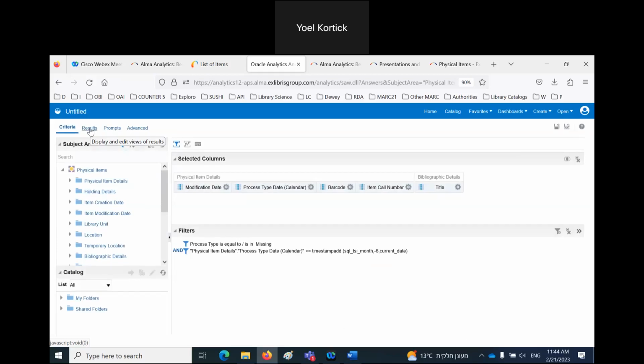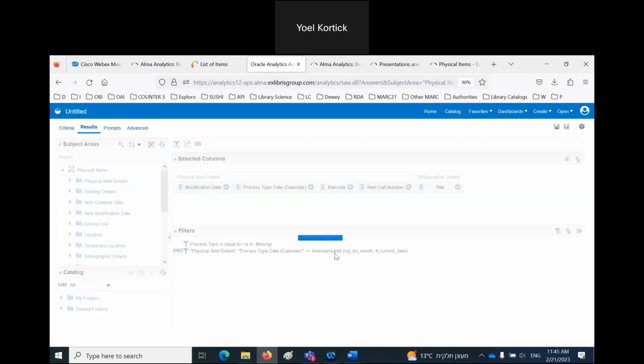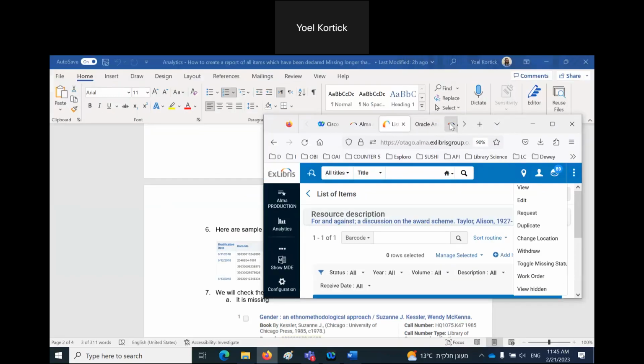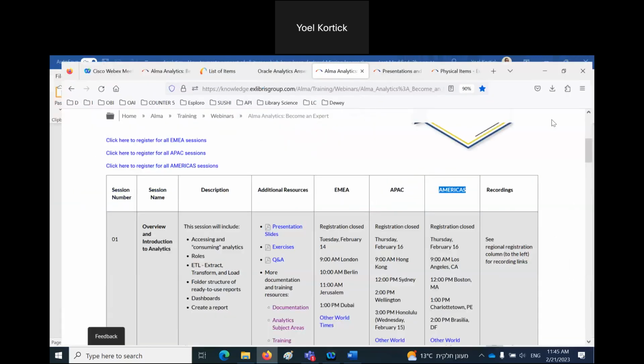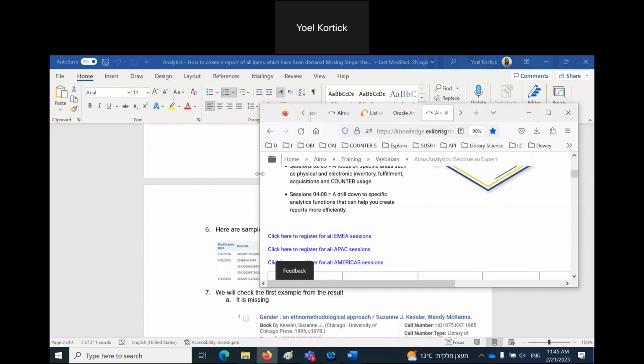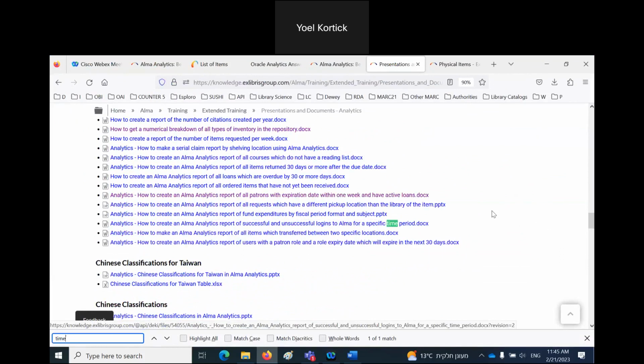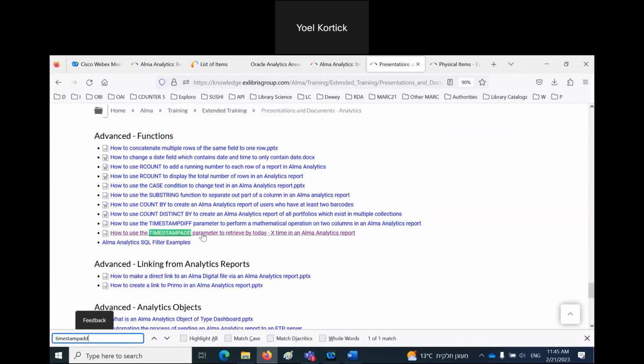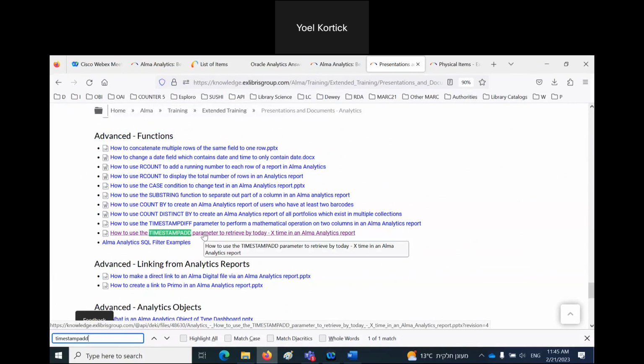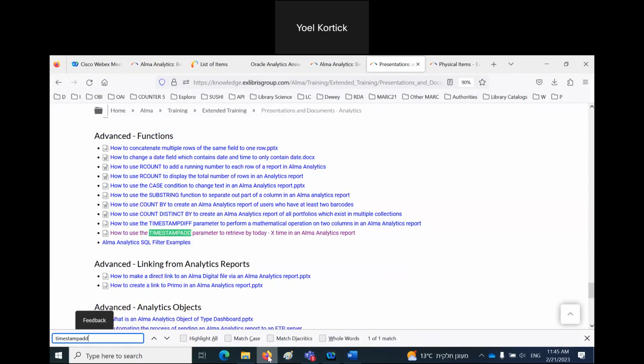Let's go to the results. Let me make sure I did that right. Okay, I think I got an extra space there. Hold on. We'll see in a minute. Meanwhile, let me show you this same page where previously, sorry about this, I had showed these presentations. So there's a presentation here that shows how to use the timestamp add parameter to retrieve by today minus X. And it gives all kinds of examples by month, by year, by date, in the future, in the past, etc. So let's come back and see what's happening here.